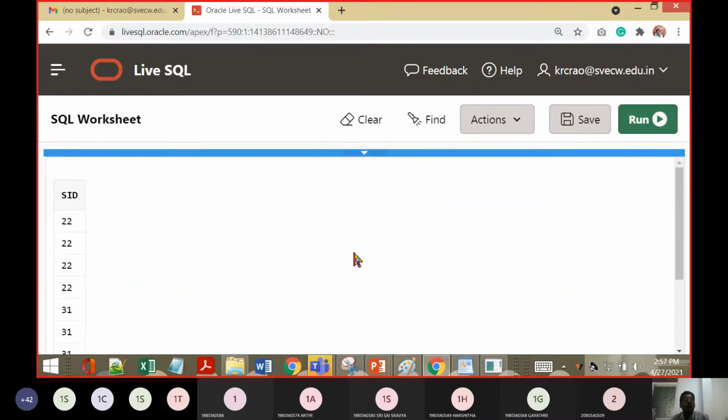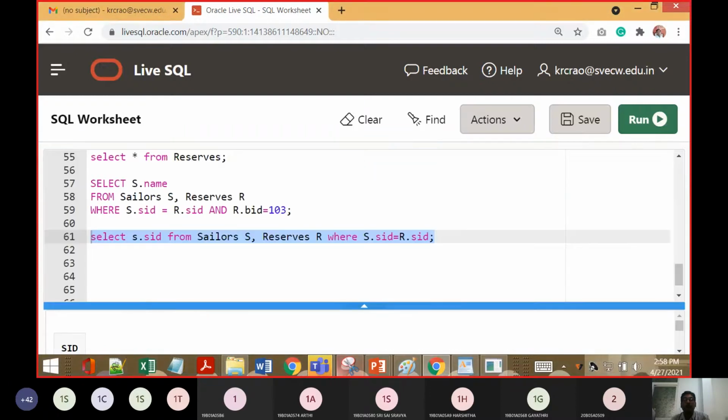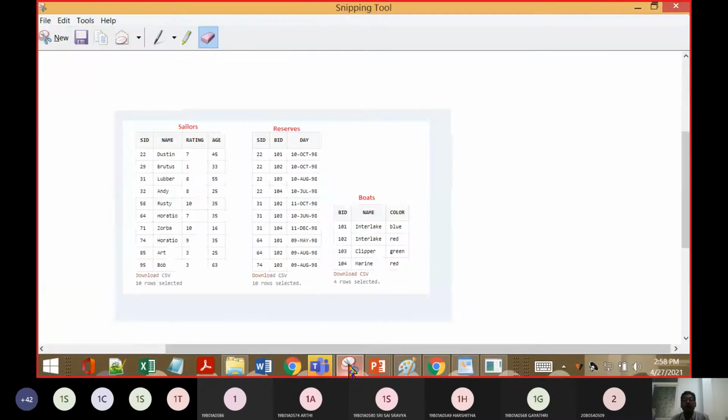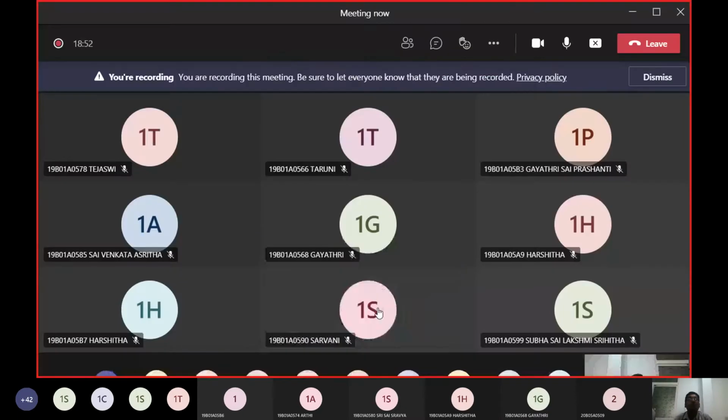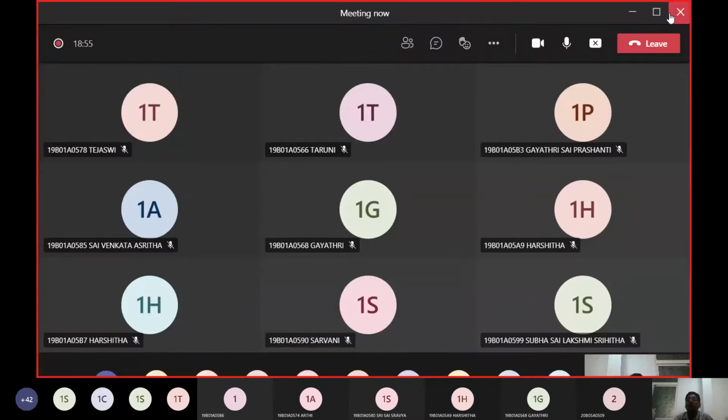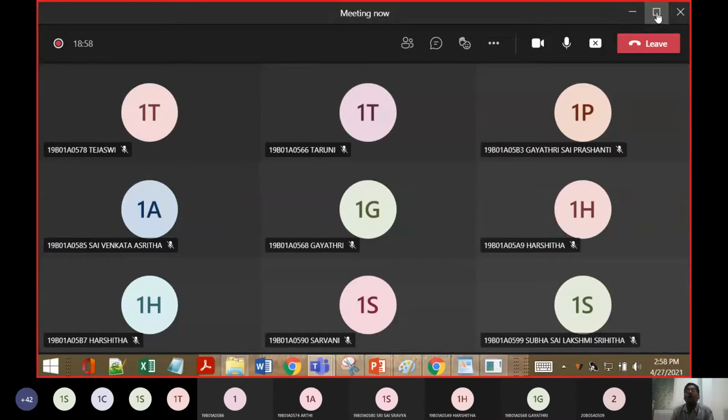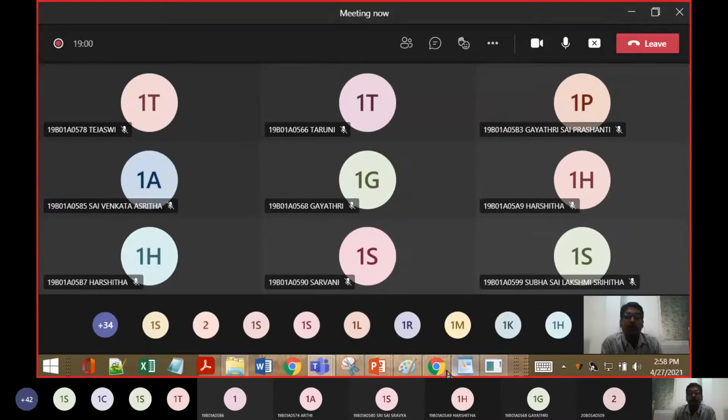So we will be getting the 10 records as of now. Whatever 10 records are available in the sailors table, they all exist in the reserves table also. So this is how we are interpreting the content.